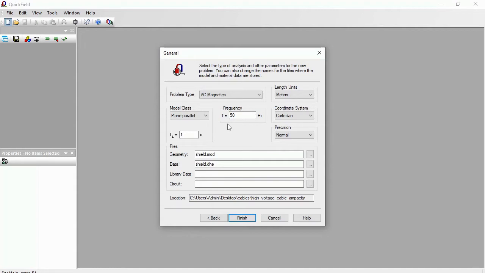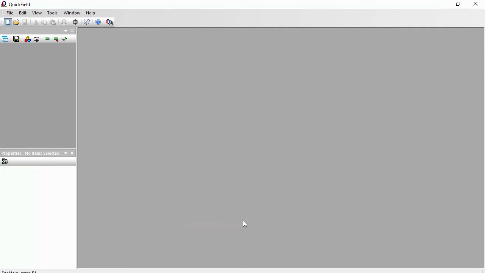Every simulated device is a three-dimensional object. The shield features rotational symmetry, so I can use a two-dimensional model and simulate only a single cross-section. Model class is axisymmetric. Length units are millimeters. Finish.